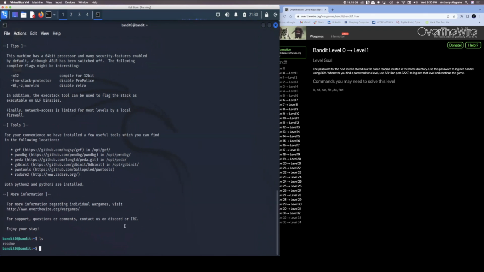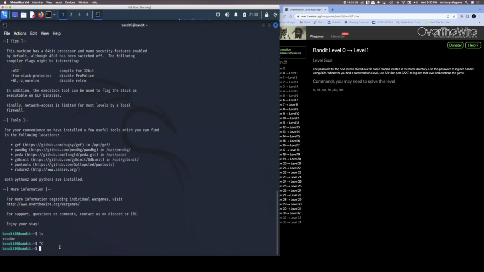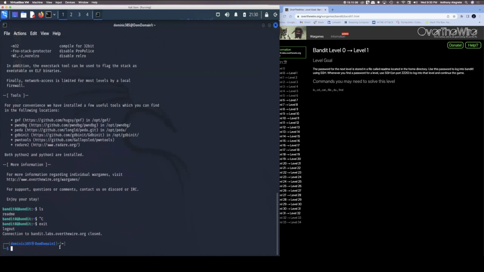So now that we're on level 1, we can clear out of this. You would just do Control-C twice, or my bad, you would do exit. And this is what's going to allow you to exit out of the Bandit level or the network.